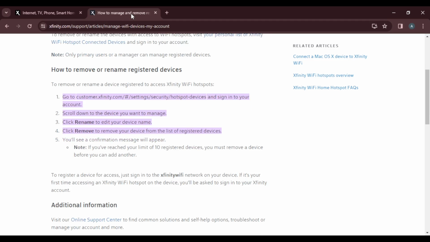Go to customer.xfinity.com/settings/security/hotspot-devices and sign in to your account. That's a lot to do, right? But then just go ahead and sign into your account after clicking on customer.xfinity.com/settings/security/hotspot-devices. Click on that and sign into your account. Once you do that, scroll down to the device you want to manage.